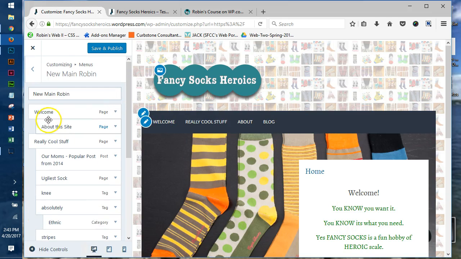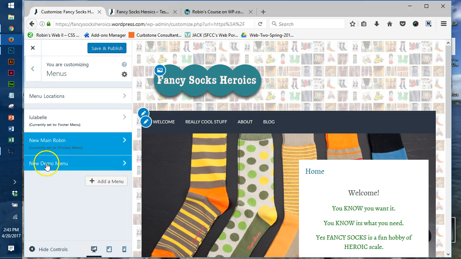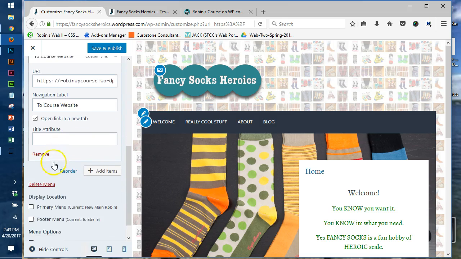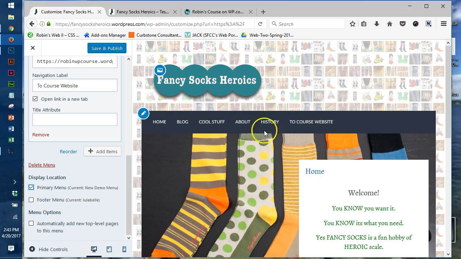Okay, so instead I'm going to back up, go back to the new demo menu, and click on primary, and it now is the menu used for that website. Save and publish, and you are good to go.